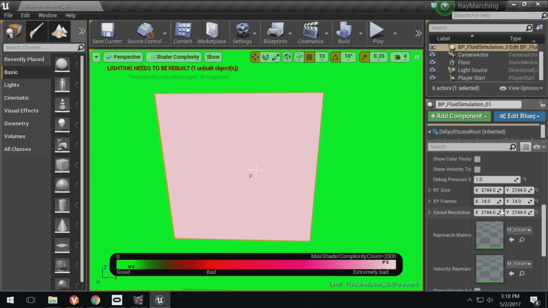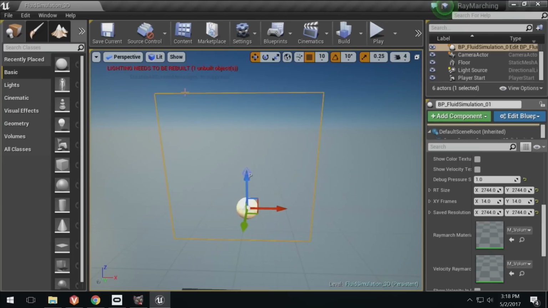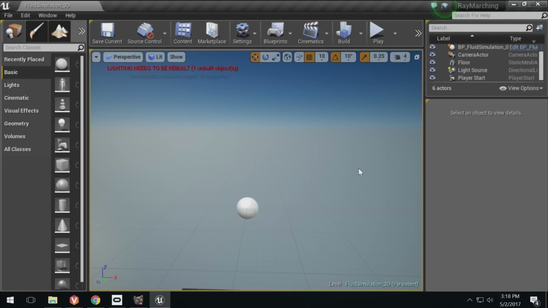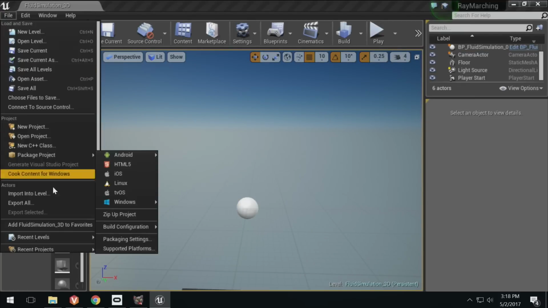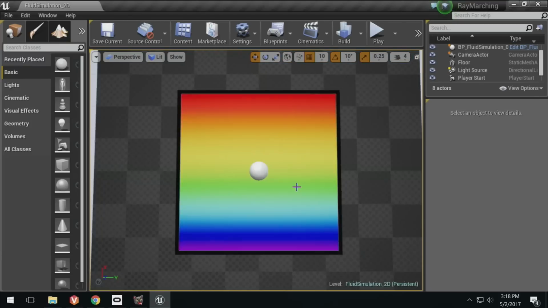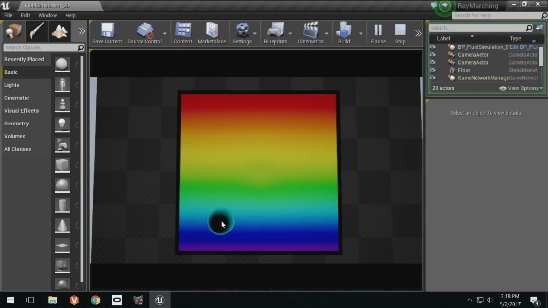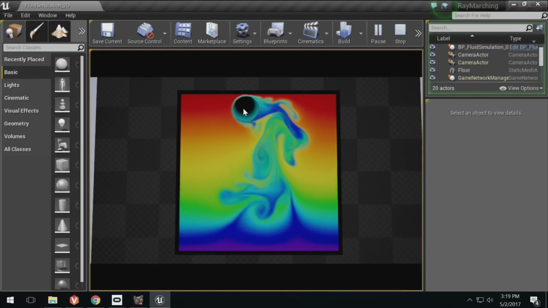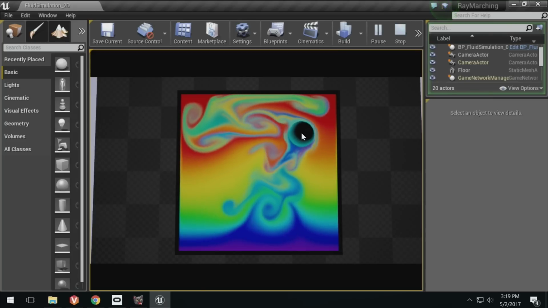Awesome. Let's see. Can you make these interact with objects? Do they have any kind of collision or the ability to fake collision? So there is the ability. It's not hooked up for 3D right now, but in this 2D version, when I'm moving this around, this is acting as a boundary, and it's building up a pressure wave. Notice when I move this around, it actually pushes fluid in front of it.